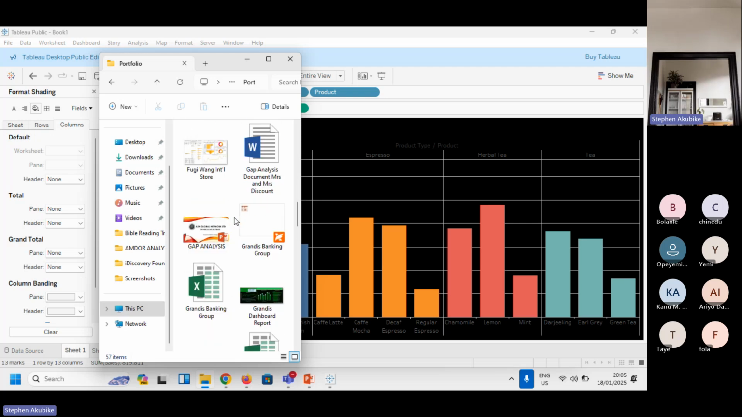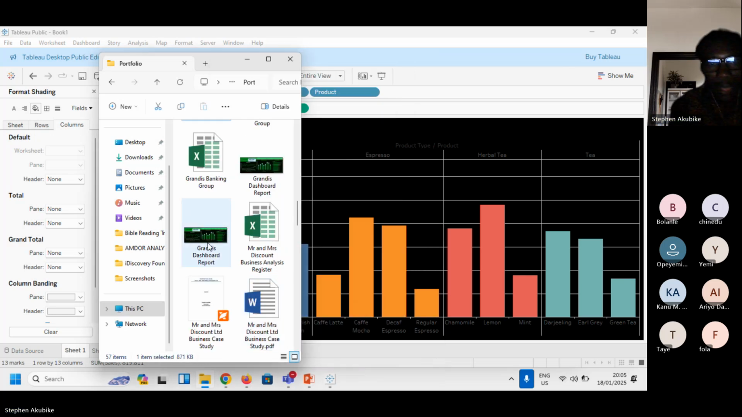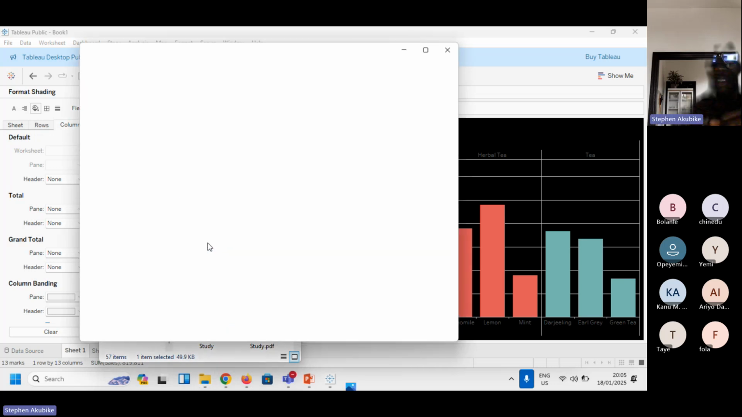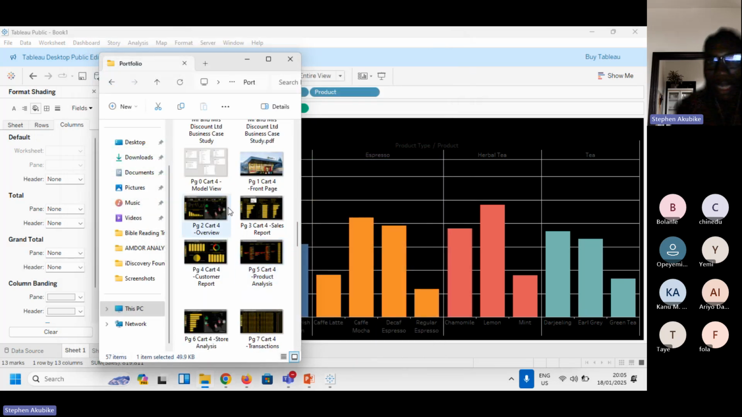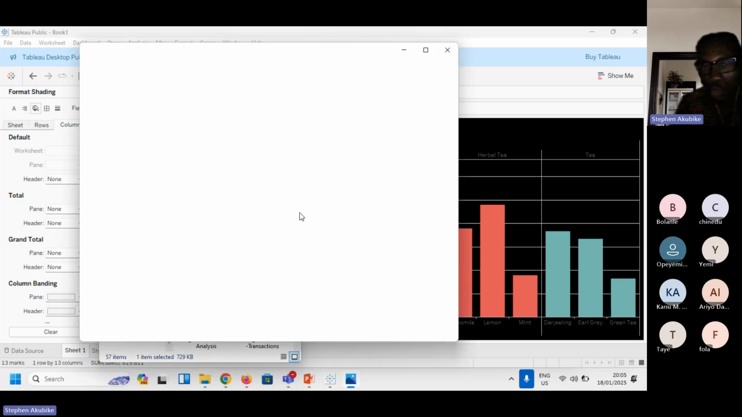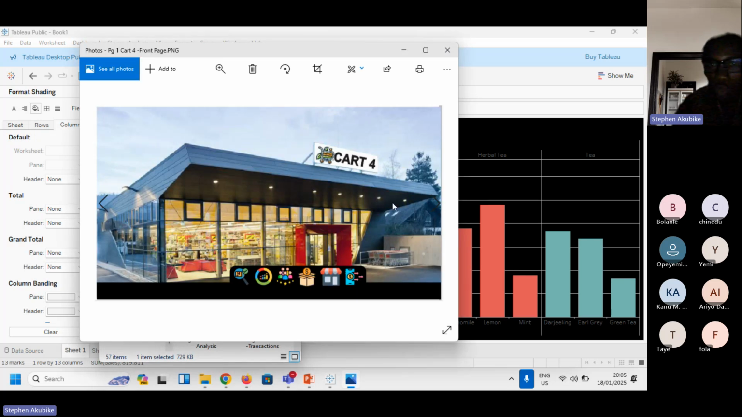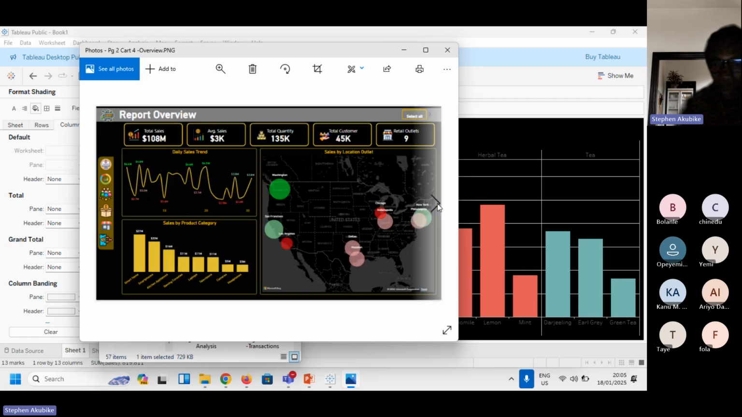This is the one. This was done with Excel. I don't want to open Excel, so this is the PNG. This was actually done with the same Excel we're using, and we're going to show you how to do something like that. This one, I did it with Power BI, which is what we're going to be teaching you with. The pictures, everything was done with Power BI.